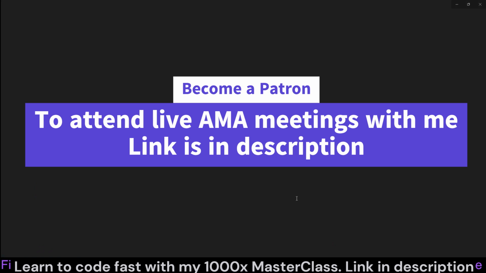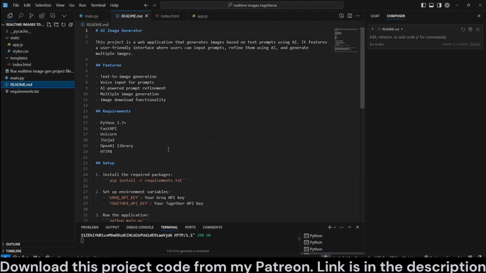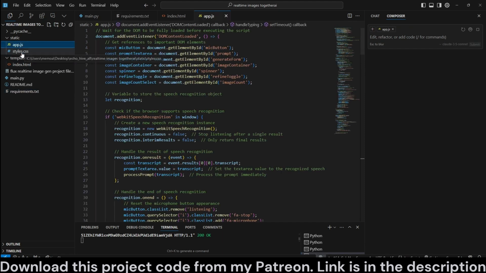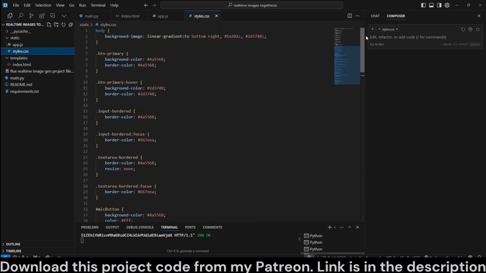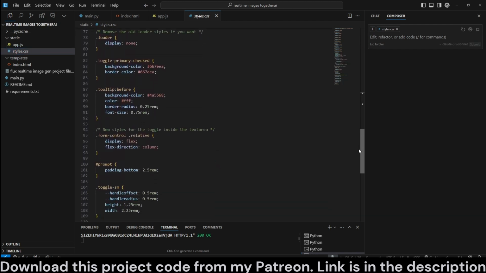That's nice. Okay, so that's about it, and we are running the app with this command: uvicorn run main:app at this host and port, and reload true. So when we change these files, the server will reload automatically. There's a README file you can read through. Requirements for this are FastAPI, uvicorn, Jinja, Python multipart, HTTPX, and OpenAI. We're not going to review style.css, but I'll scroll quickly over it. If you want, pause the video and take a look.